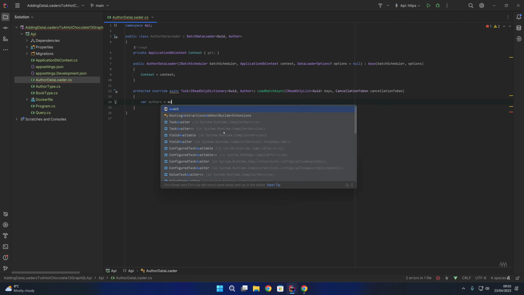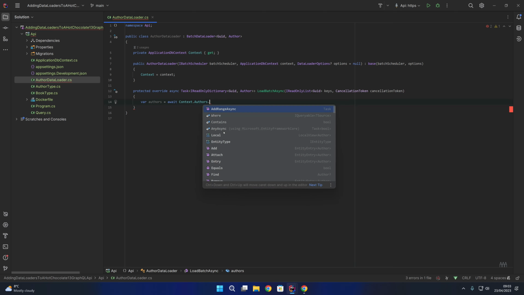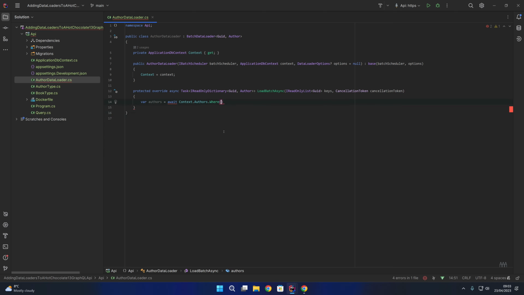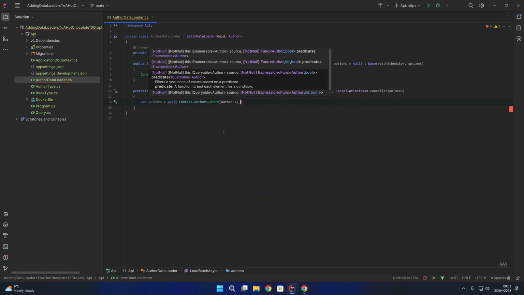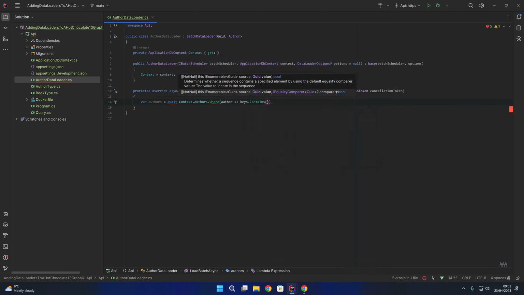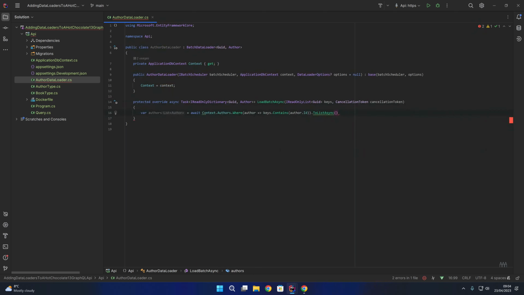So what we can do is say var authors equals await context.authors.where, and inside our callback we'll have a lambda, and we can say keys.contains author.id. And then we can say .toListAsync, and then we can pass in the cancellation token, like so. And what that's basically doing is saying go off and get me all of the authors from the authors table in the database, where the author ID is present in the list of keys that are passed to the load batch async method.